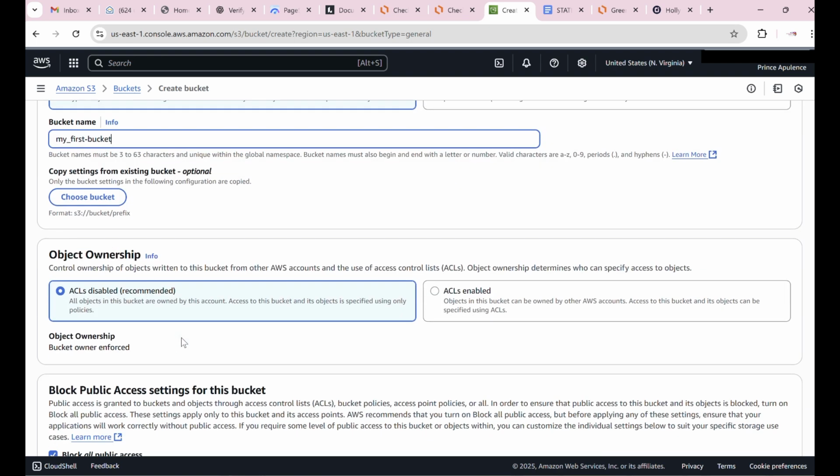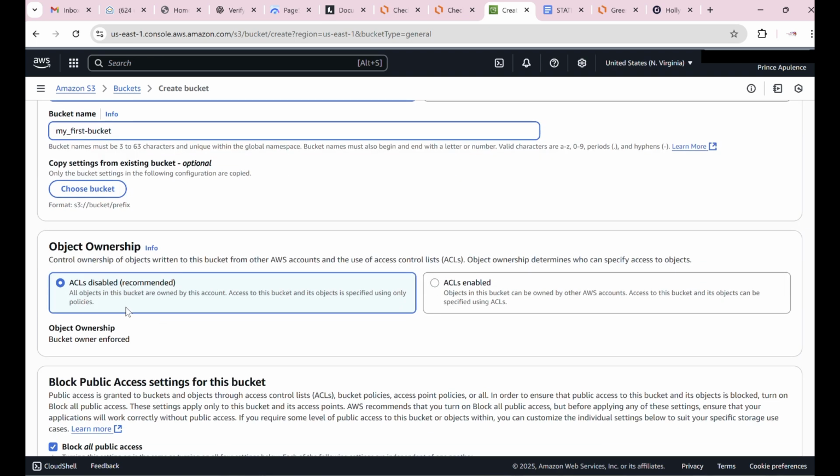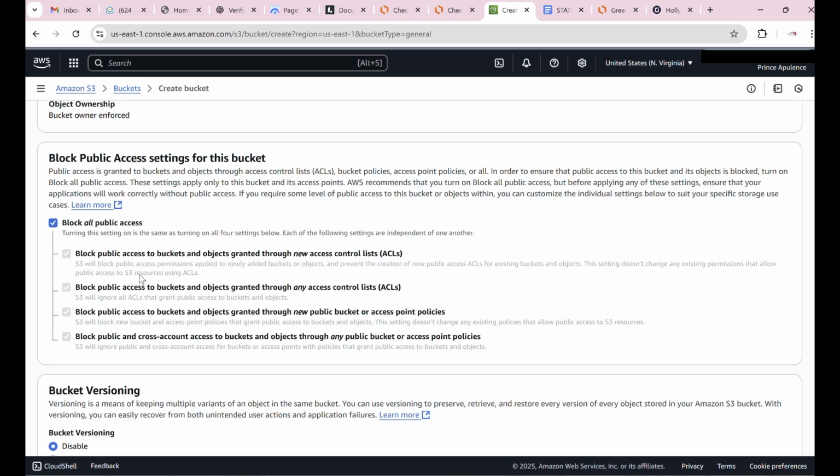Then we scroll down. Object ownership, leave it as default. Then block public access settings for this bucket. What this does is block all public access, so even if the URL of this bucket is shared, it will not be accessed. But if you want it to be accessed via the URL, you will leave it open. But for the sake of this, we're going to block all public access.